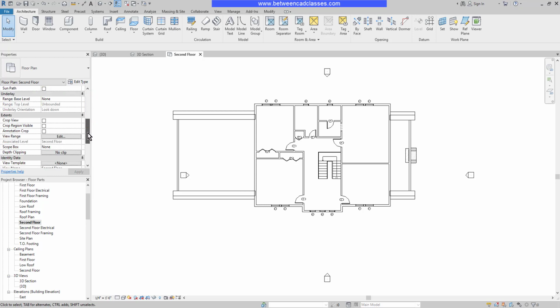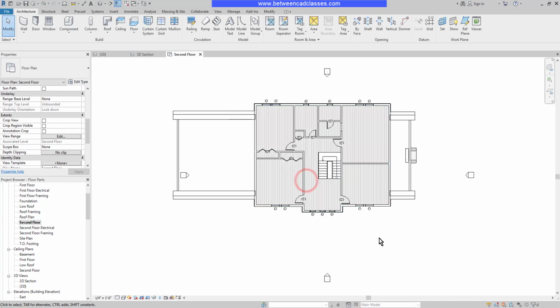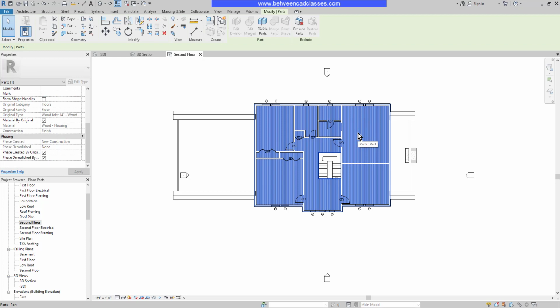I'll find my view range here in the properties and edit it. Then on the view depth, I'm going to set this to -1 inch. Then click OK. Now you can see that I can actually see the floor. Next, I'm going to select this top layer of the floor, the finished layer, and in my ribbon, I'm going to select Divide Parts.